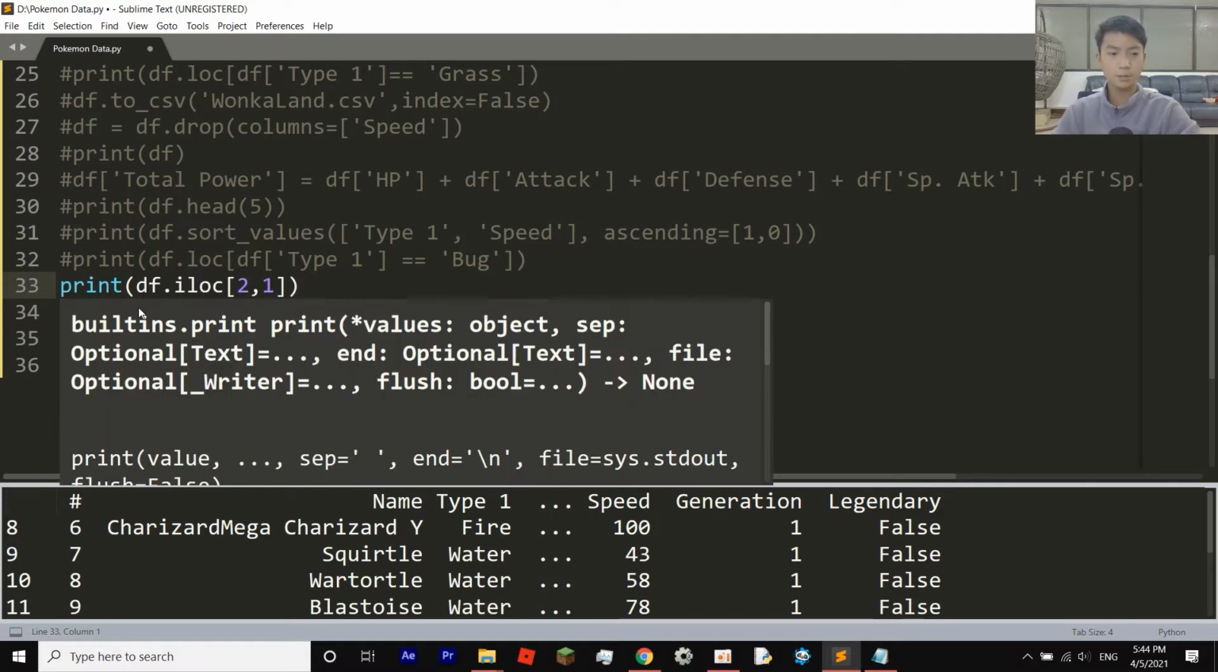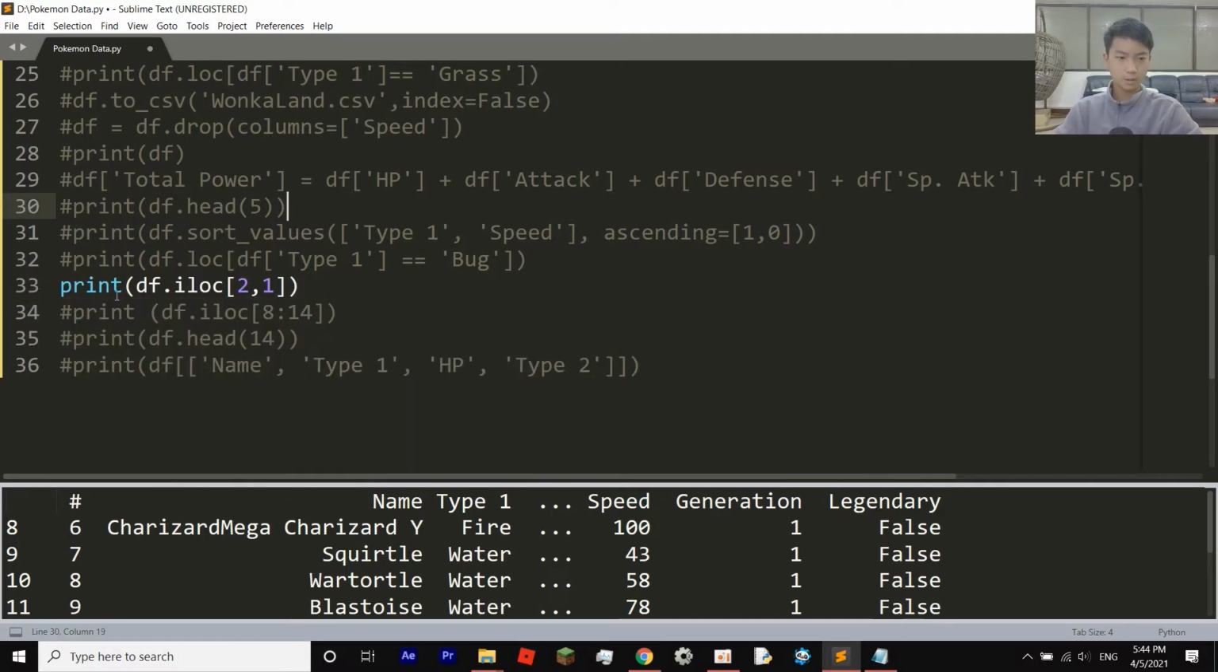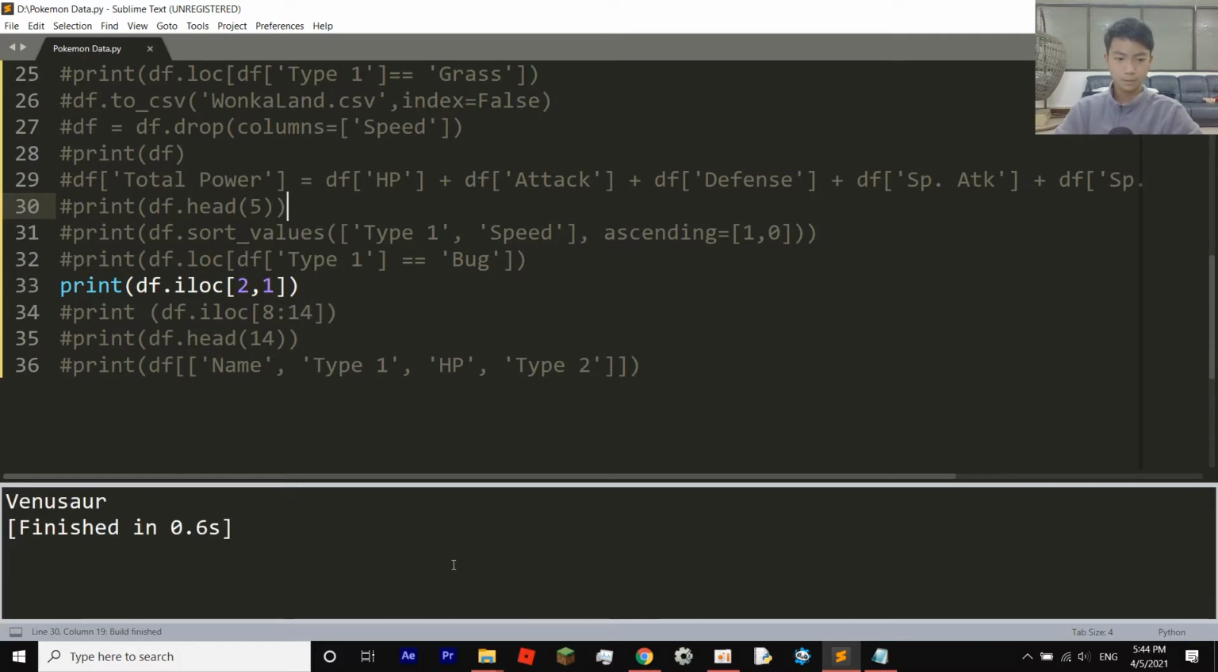Moving on to the next one. This one is print df.iloc[2, 1]. I think this is to slice the rows and columns. I'm not sure, but let's just check. Yes, here it is. So row 2 is Venusaur, and column 1 is also Venusaur, which means that it only prints out this one.